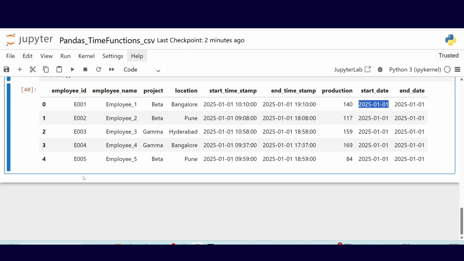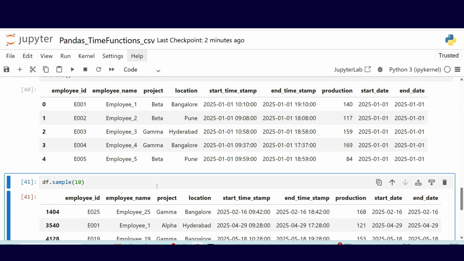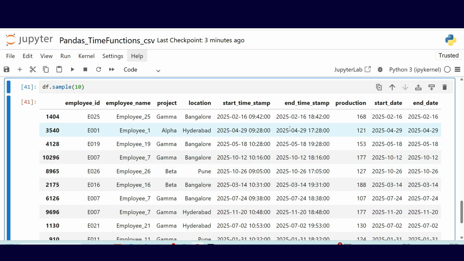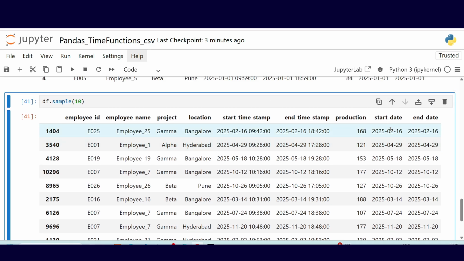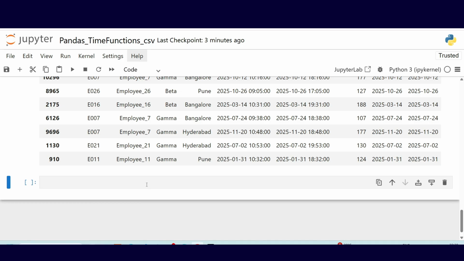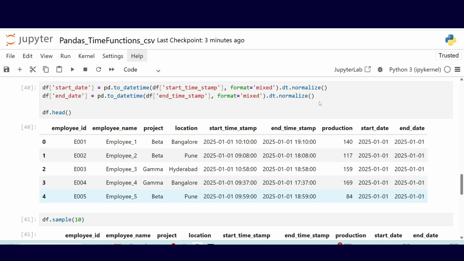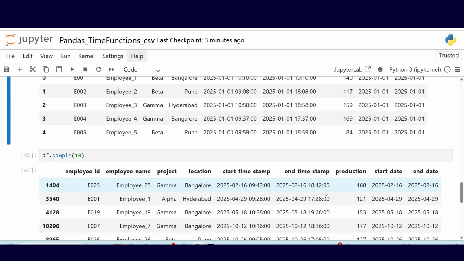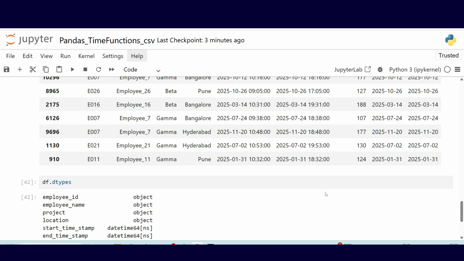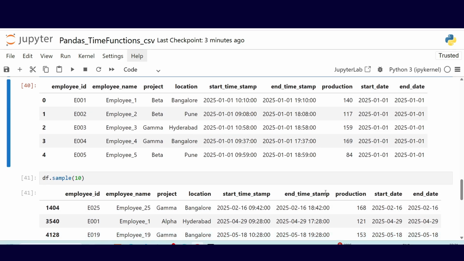If I want to see something like df.sample of 10 rows, if you see 16 date, the same date it is showing here. So we have converted from timestamp to date. Now we'll check the dtypes once, whether they have changed or not. Ideally it won't change, they will also show as datetime. When you use normalize, only then it will show as datetime. If you use dt.date, they will be converted into objects, so we should not do that. We have to go with the normalize function.